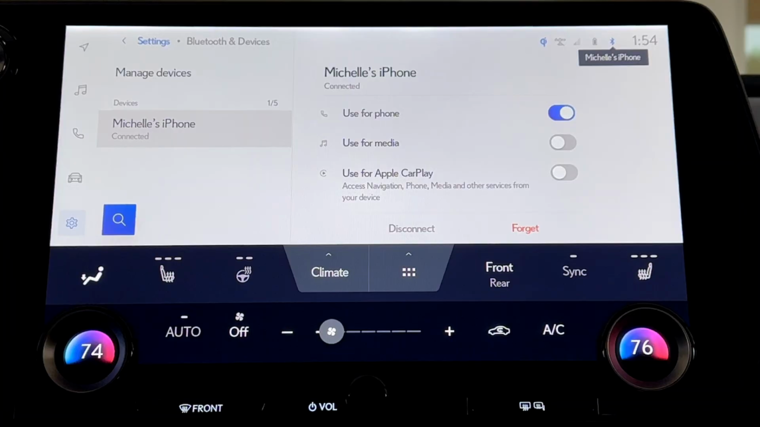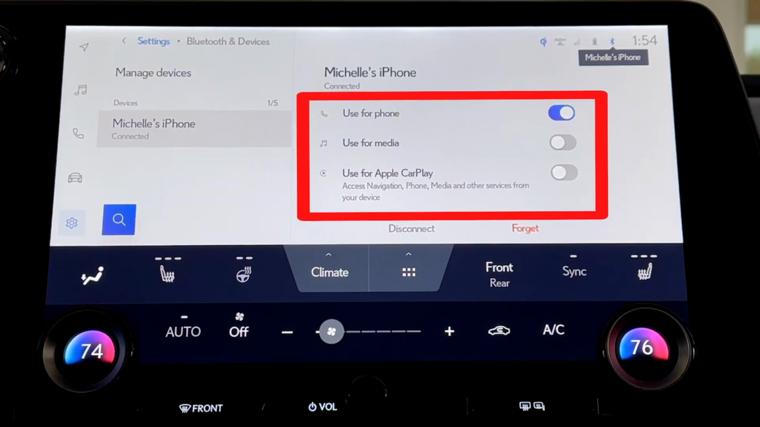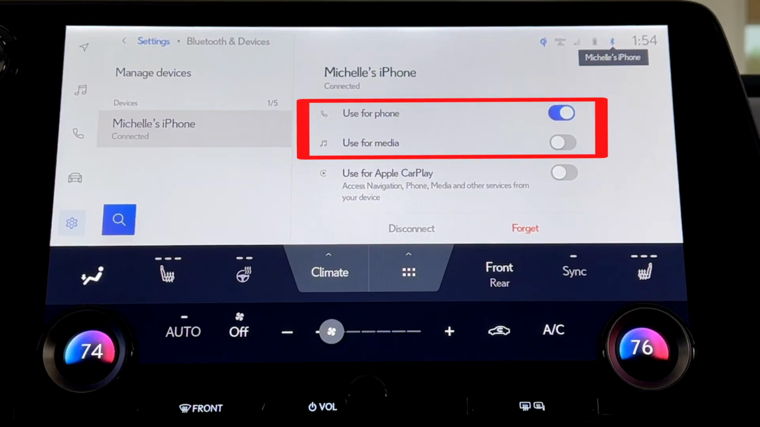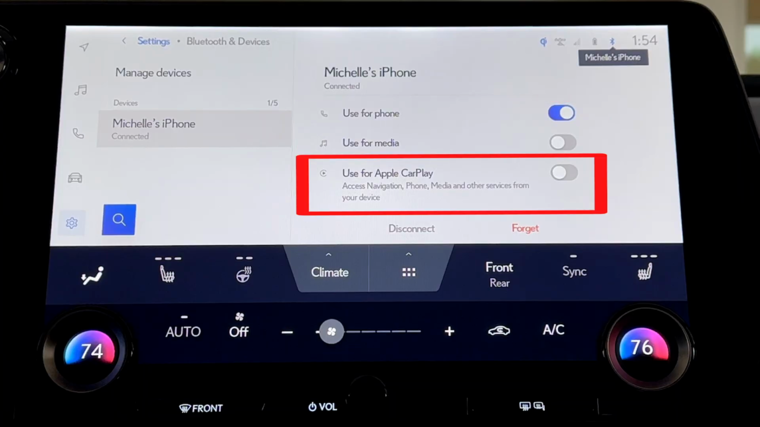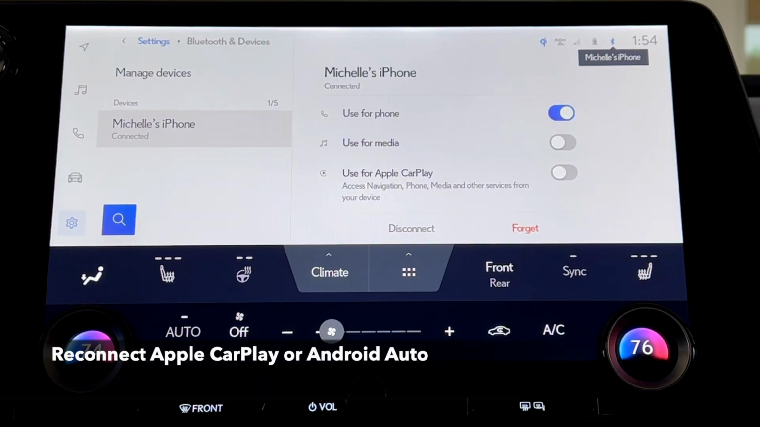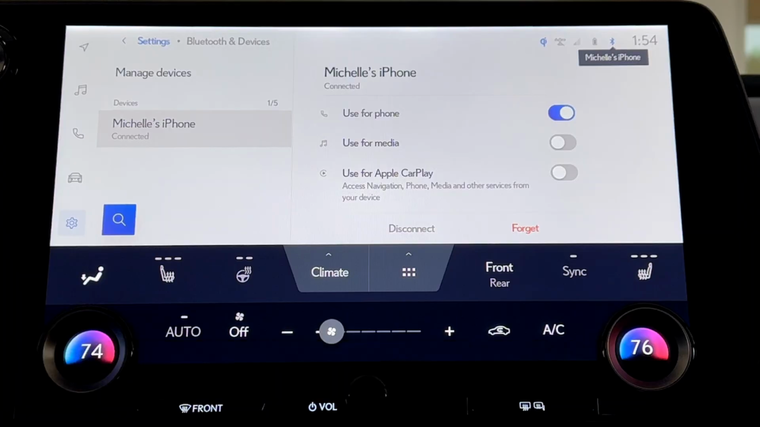While we're on this screen, make sure to note that these are different types of connections. Use for phone and use for media are Bluetooth only connections. If you select use for Apple CarPlay or Android Auto, depending on your type of phone, that's going to take over the connection completely, and these other items will toggle to the off position.